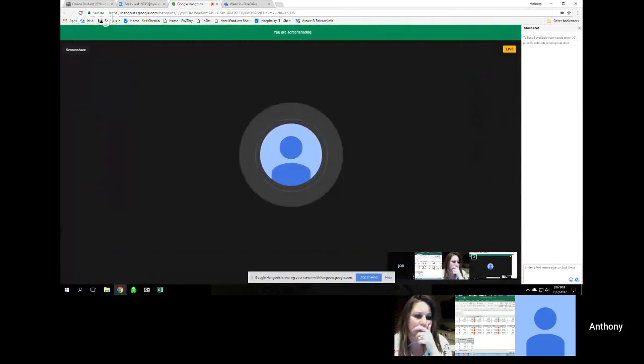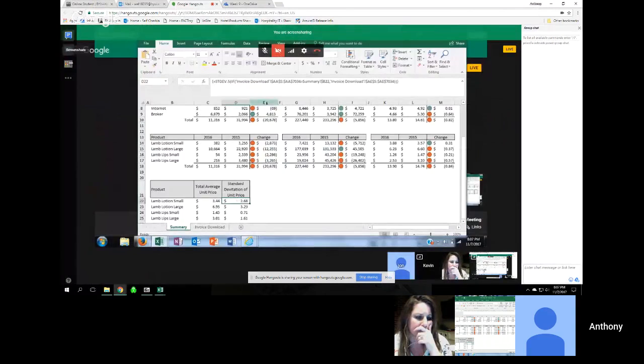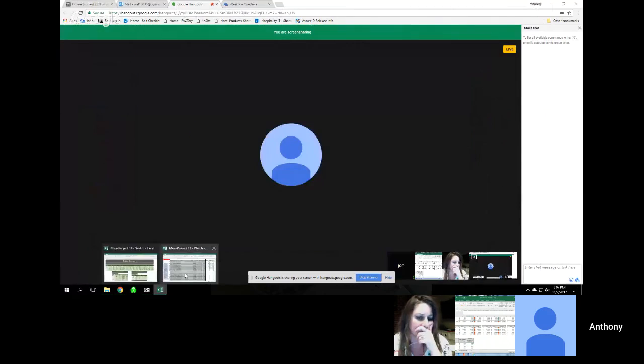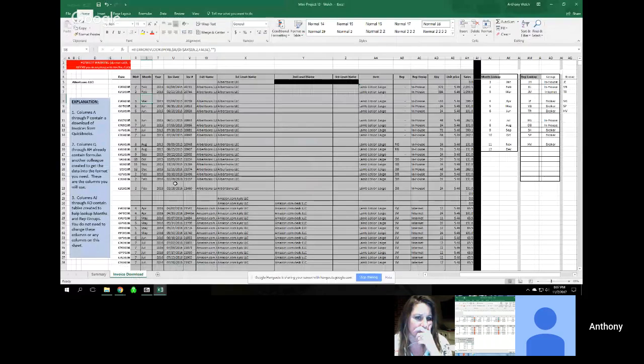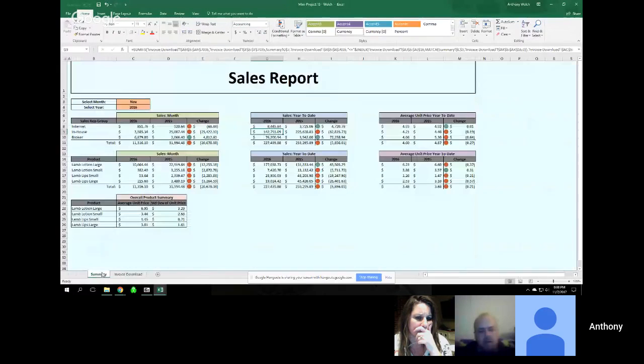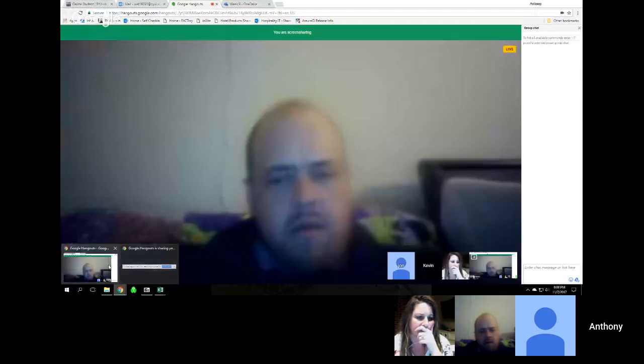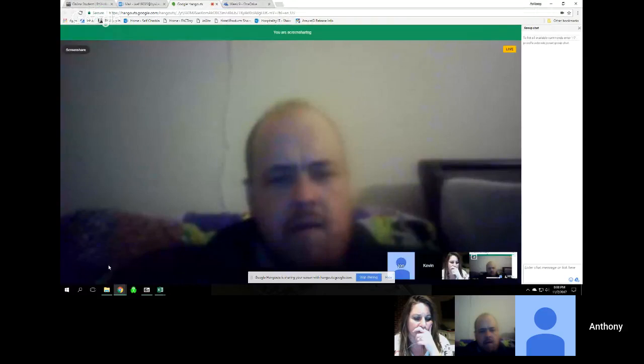So I used the sum if function, and I can't get it to populate anything. It just has the hashtag value exclamation point. Can you share your screen so we can see your formula? Yeah, give me just a second.